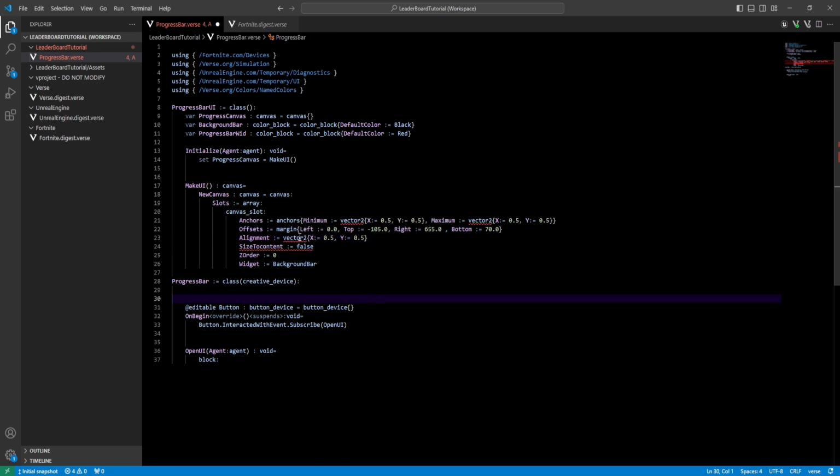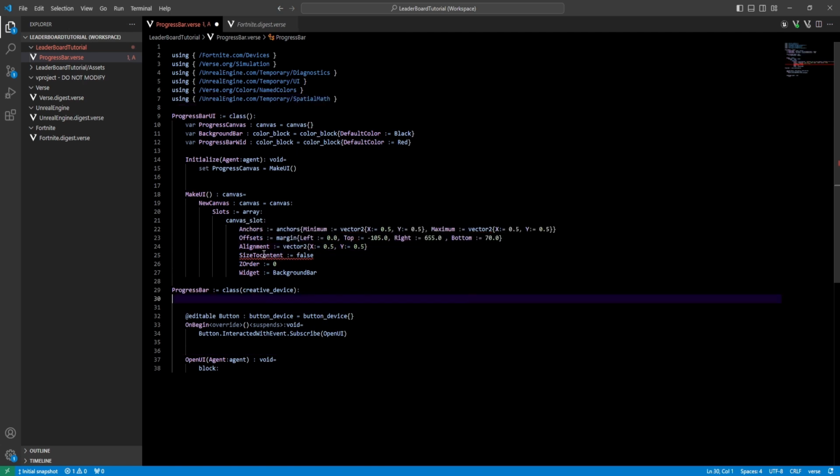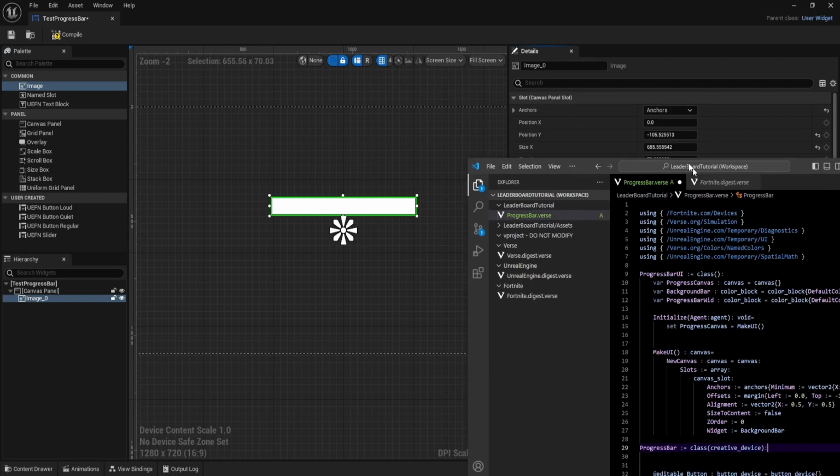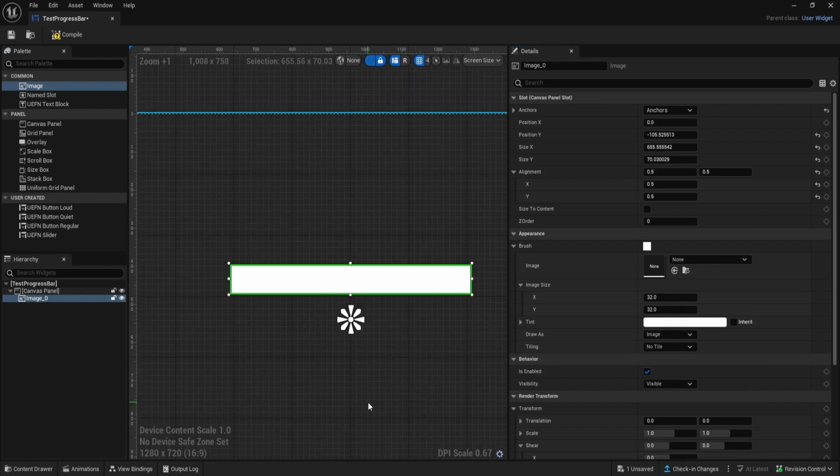This needs to be removed in L. I need to include spatial math. And here I need to capitalize the C. Just like that, we have our first canvas slot. Now we just need to do the exact same thing again, but for our progress bar.